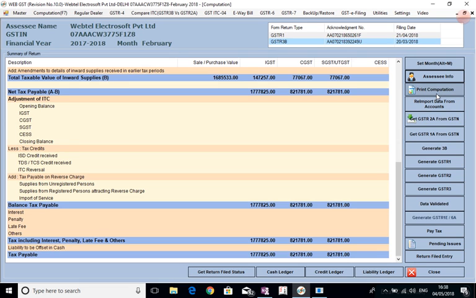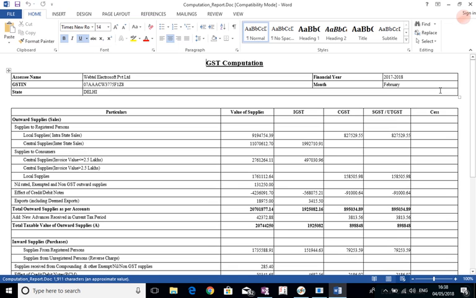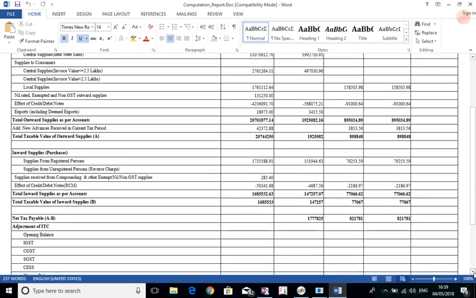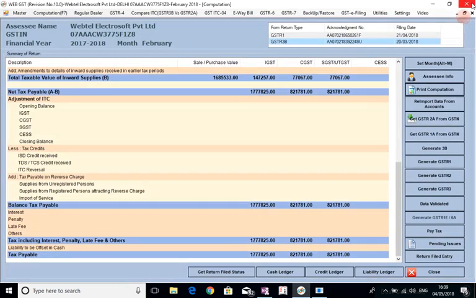Then many a times you want to take a printout of the computation to be able to show to your senior, or maybe you want to send it to your clients, etc. In that case, you can click on this button and you will get the computation in Word format like this, and you can even take a printout of this. You can take a PDF form of this, and you can even email it to your client.